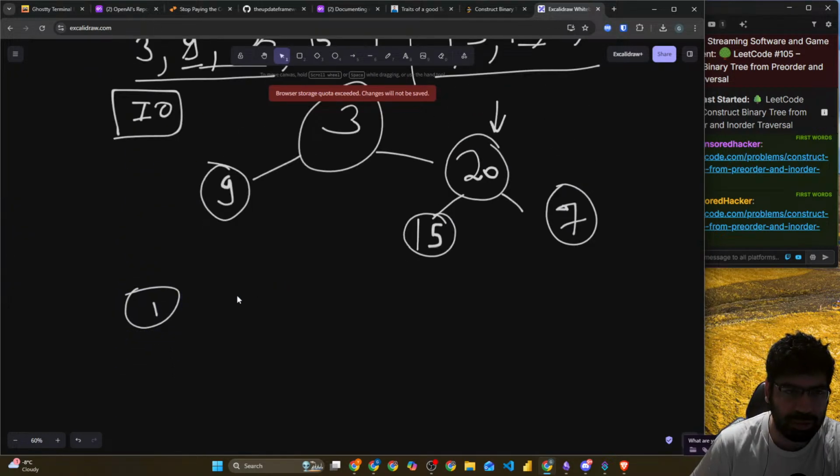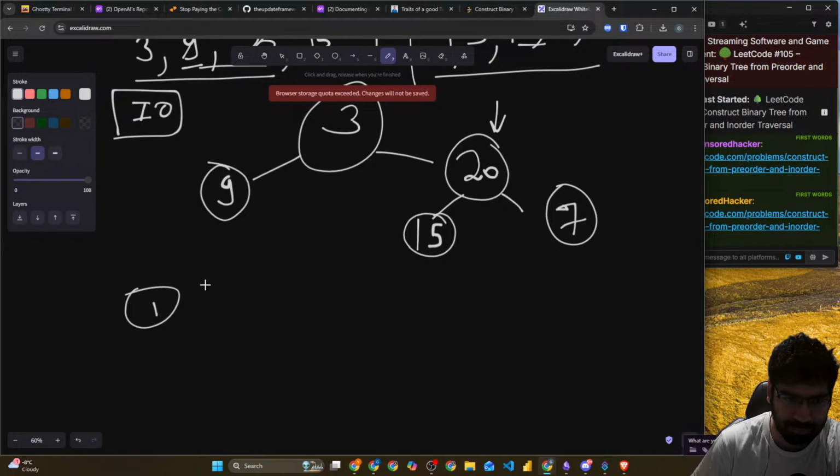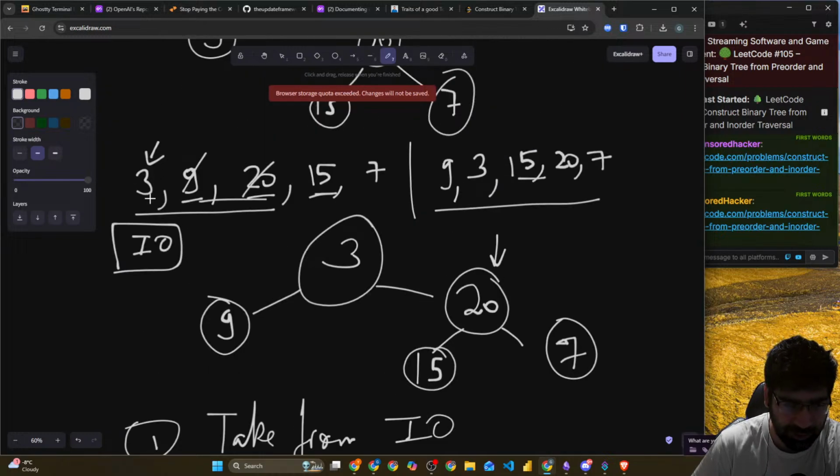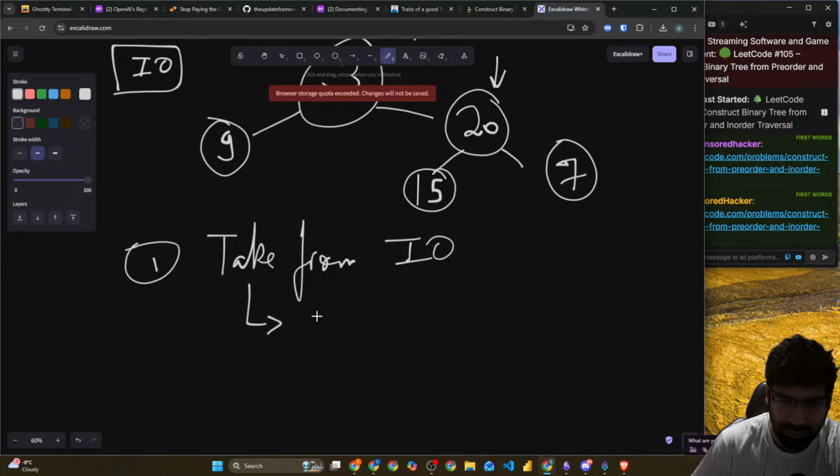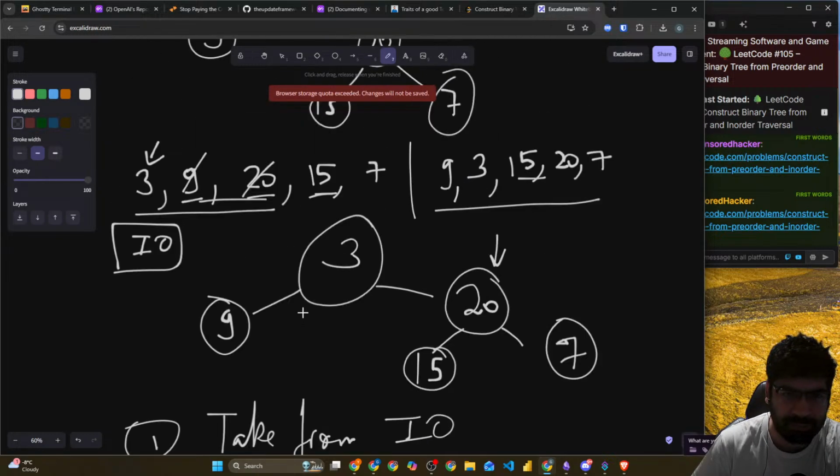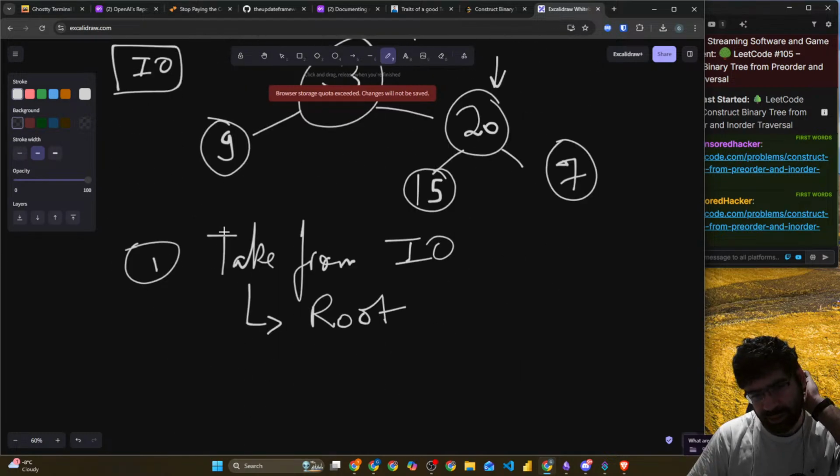First, take the first one in the in-order. Take from in-order, that becomes our root, right? If the root has not been initialized, get the root of the current node or the current tree. If this is the very first node, I think we can just move to the next loop.